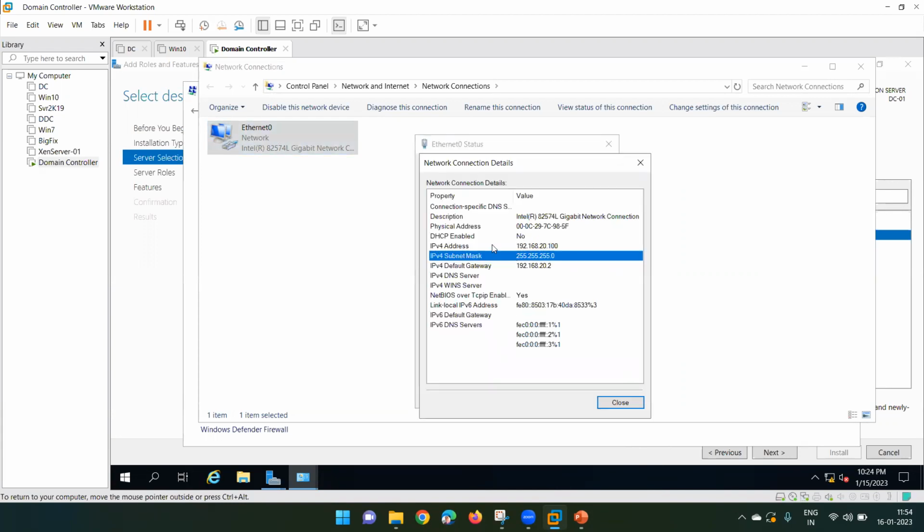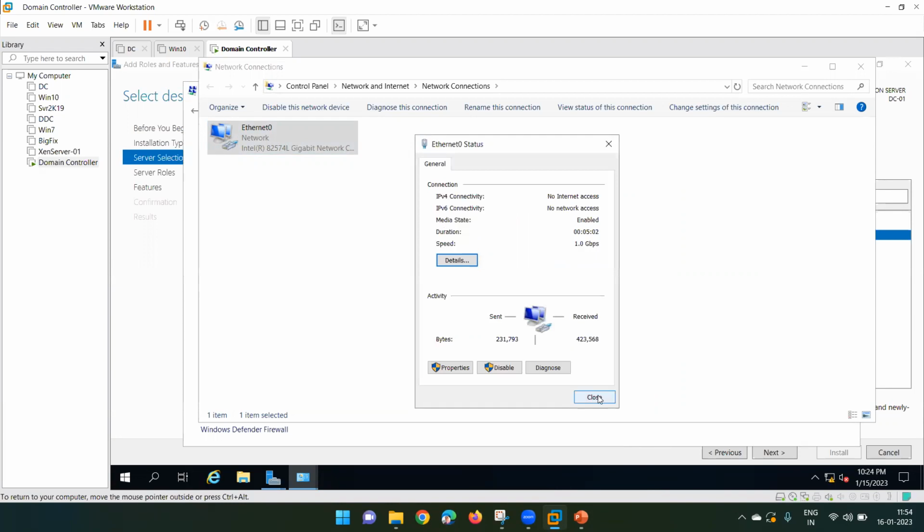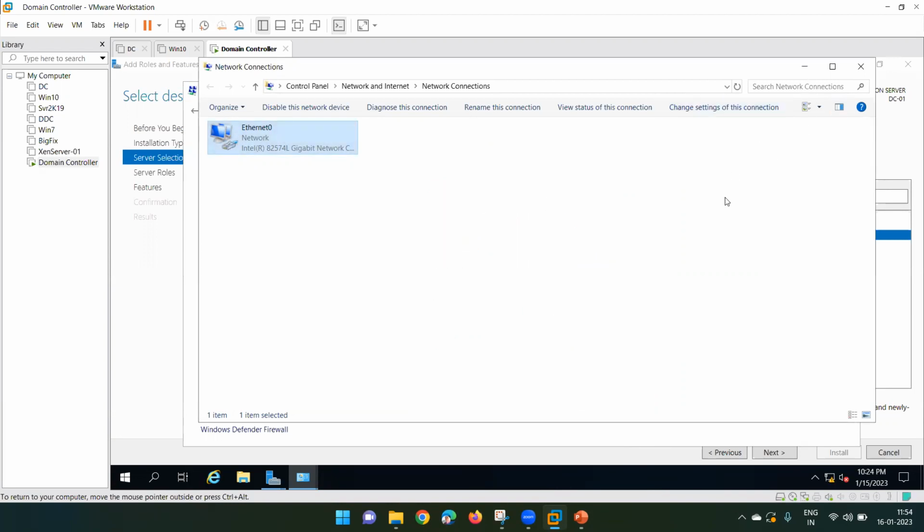Okay, so before that, anyone have any idea like what is static and what is dynamic IP address? Anyone?